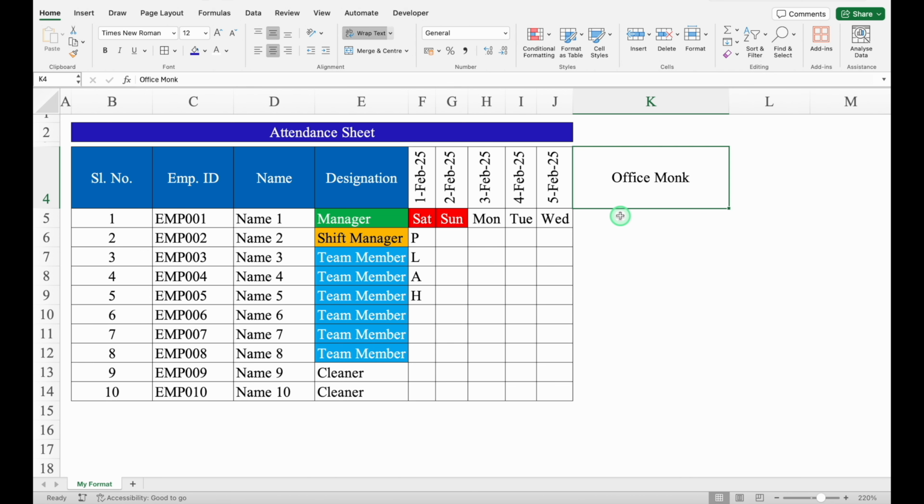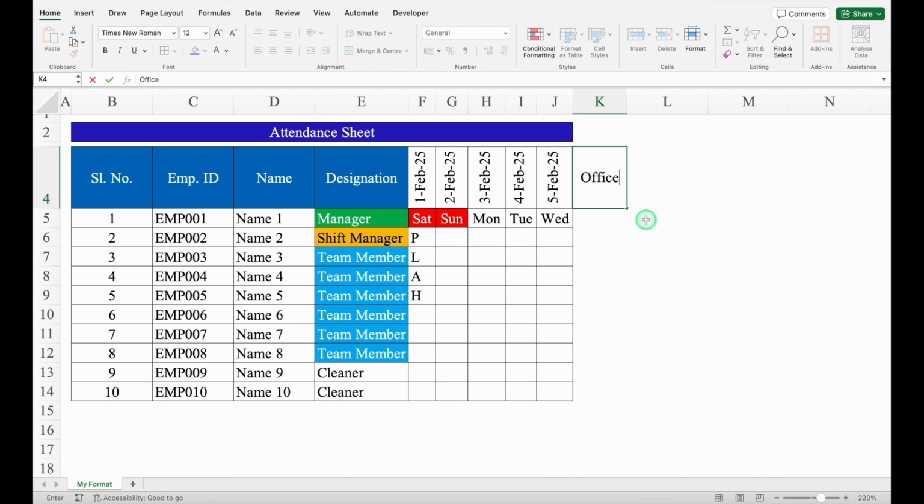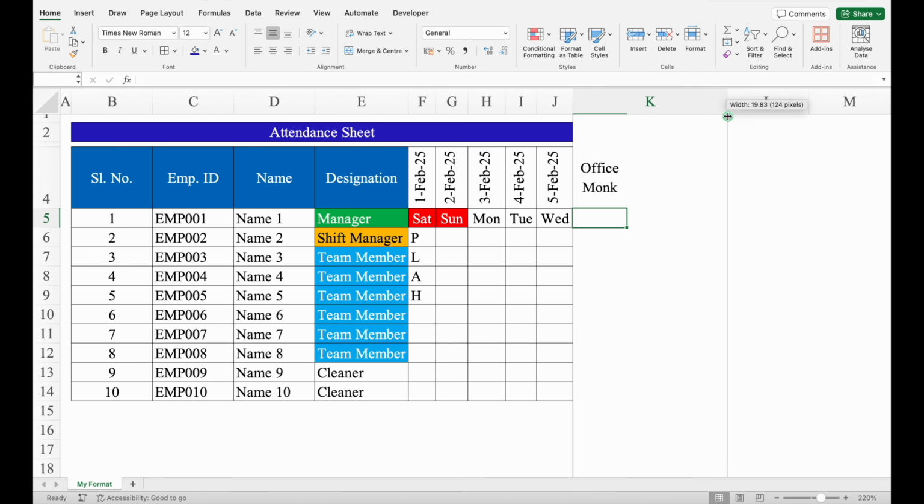And I really hate this. I'll undo this. I'll type Office. We'll press Alt and hit Enter. Now I'll type Monk. Enter. And we can see Monk just under Office. What if we increase our cell size? It will not come in a single line.